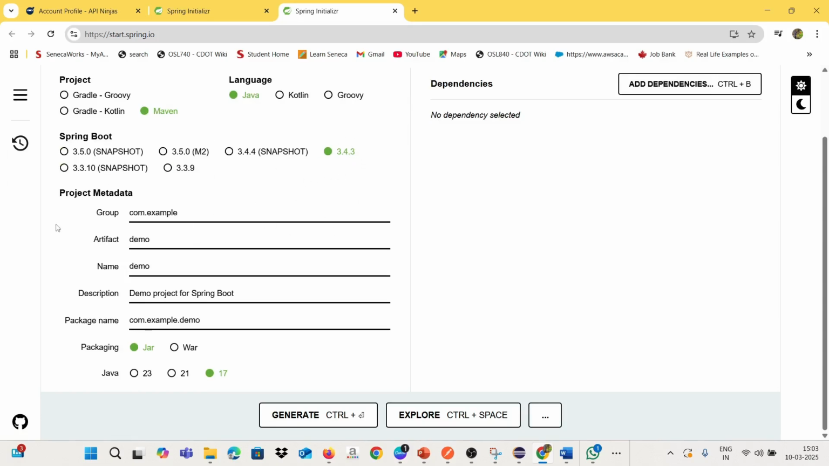As I already told you, we will be making an application on products. So let's fill in the metadata information according to that. I'll be giving the group as com.api and naming my project products. It will be my demo project for API testing, and packaging will be jar, and I will be using Java 17.